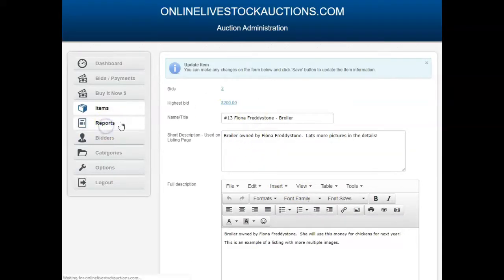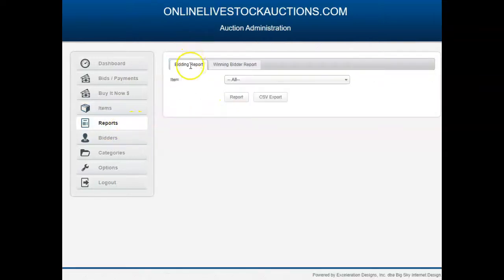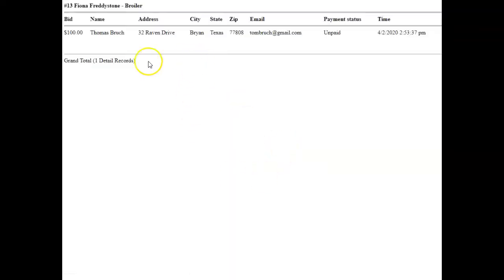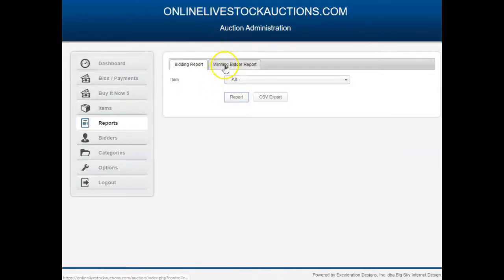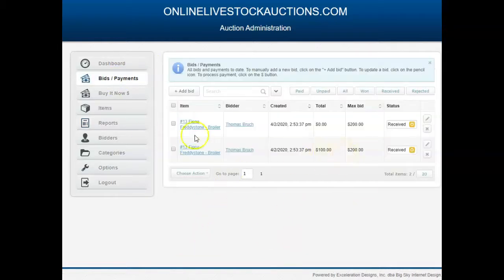We do have some reports as well. We have our bidding report, which will show just the bids that have been made. It'll show whether it's been paid or not. And this, of course, gets updated as the auction goes on. There's also a winning bidder report. Right now, nothing's completed, so there would be nothing on that report to show you. So that's really as simple as it is on this side. I guess we can take a look at the bids. And you can see the bids that are there. There are 2 bids because the maximum bid is put in here.